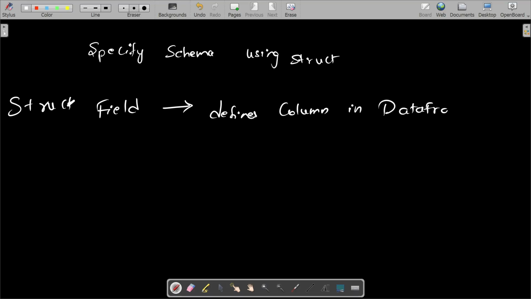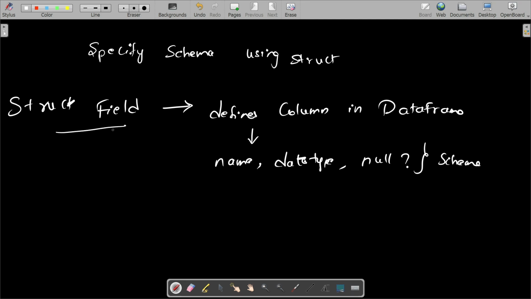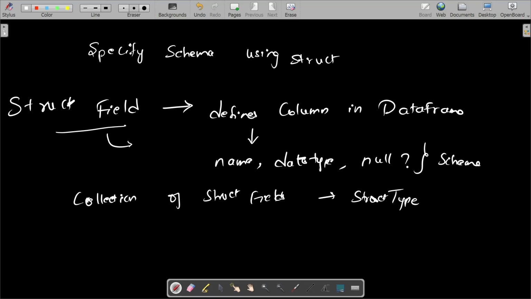Okay. Now it defines its name, it defines the data type, and it tells you whether it contains null. Basically, a schema, right? This is what you call a schema in a database. So a struct field will define all these things for each column, and this collection of struct fields is what we call a struct type. So this is what struct field and struct type are.